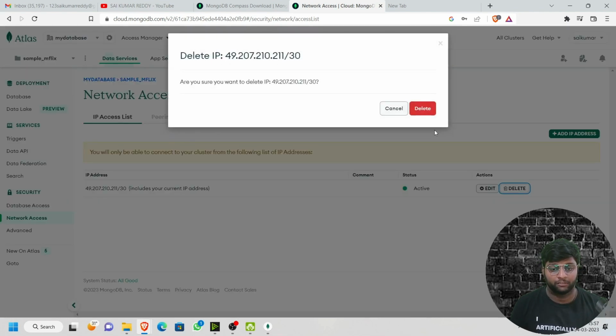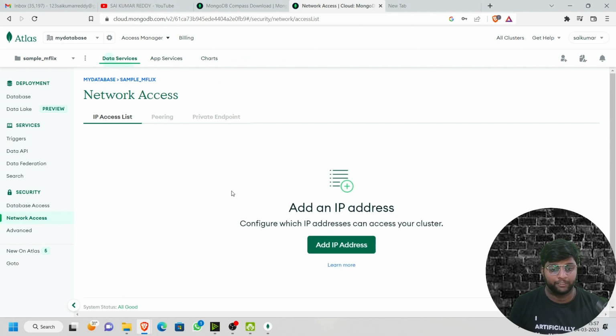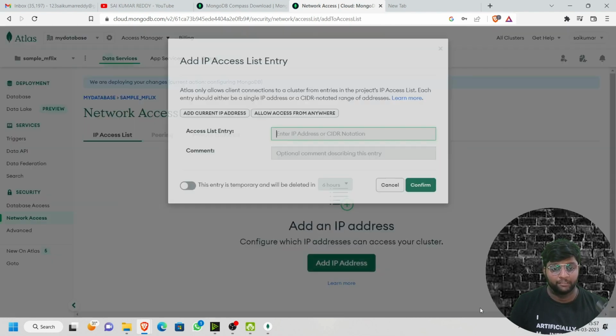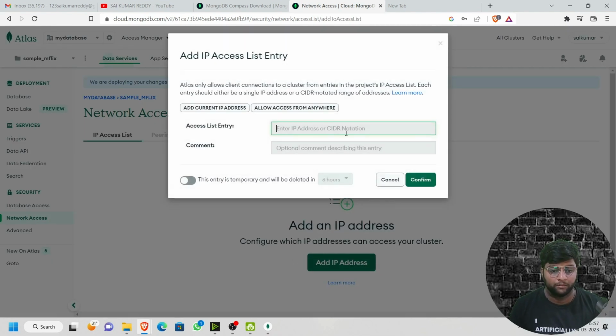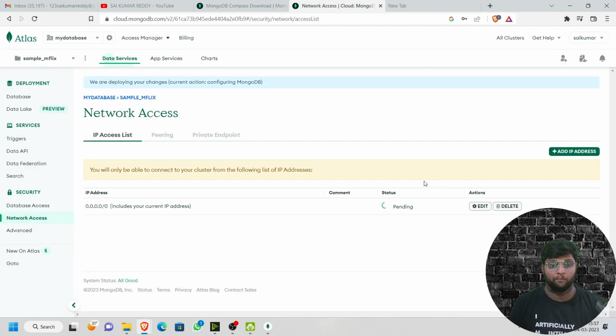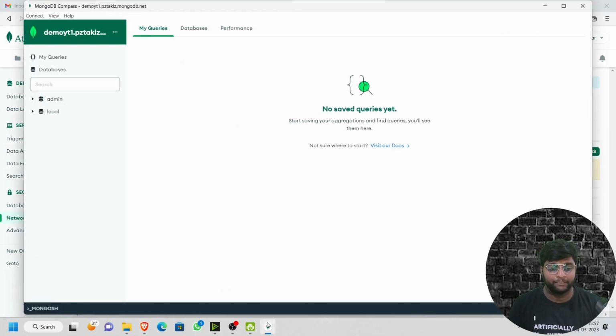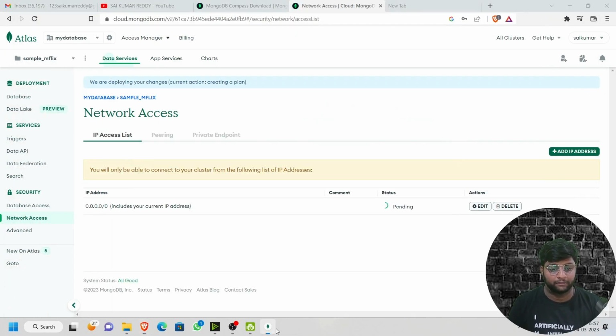and then let me delete all this. If there is any access, just delete that. Just click on add IP address and click allow access from anywhere. Just click on that and click confirm. So if you just do that, it will get access from anywhere and it can be easily connected here. You can see here it is easily connected now. Now I don't want to change anything in this. Let this be connected.